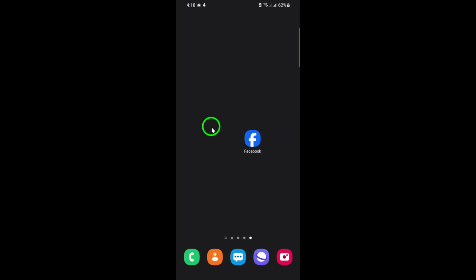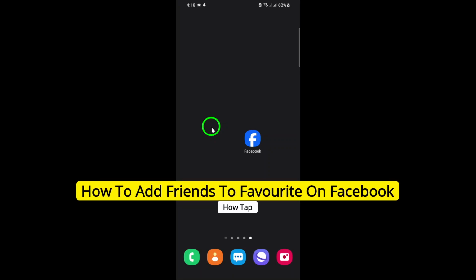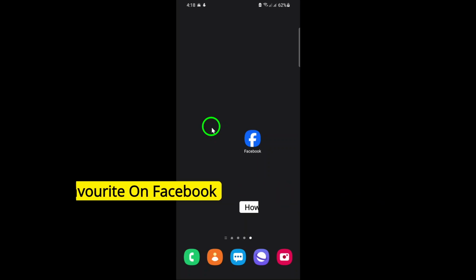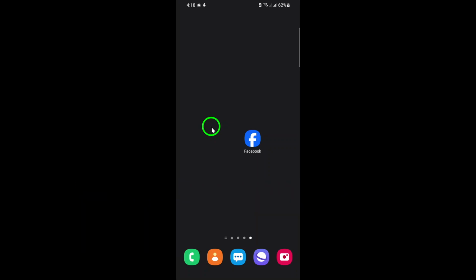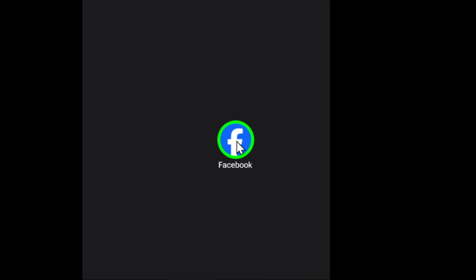Welcome. Today, we're diving into a quick and easy guide on how to add friends to your favorites list on Facebook. This feature is perfect for keeping up with the posts of the people who matter most to you. Let's get started. First, open the Facebook app on your mobile device.